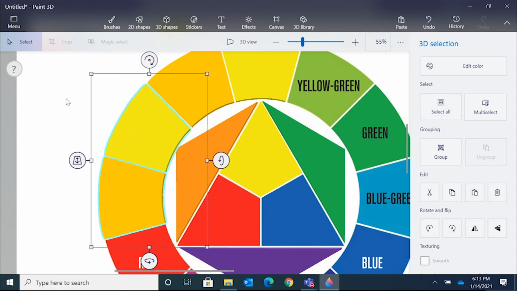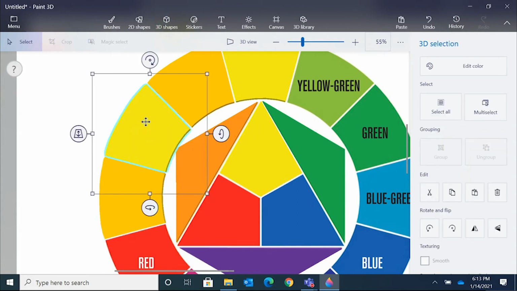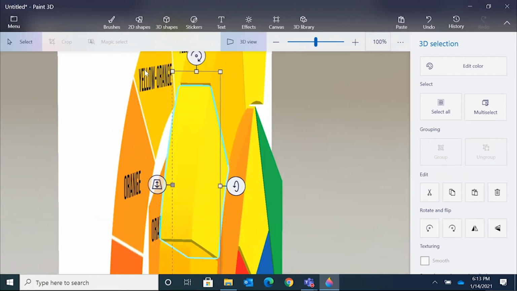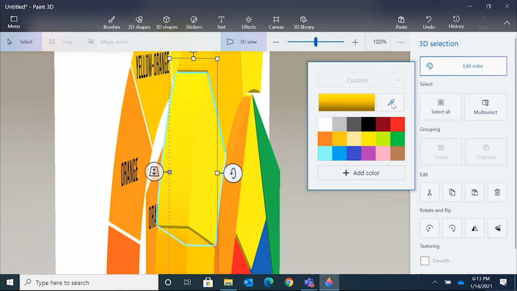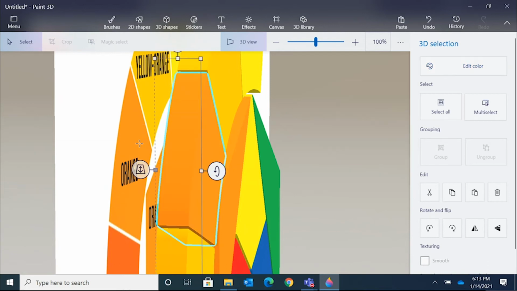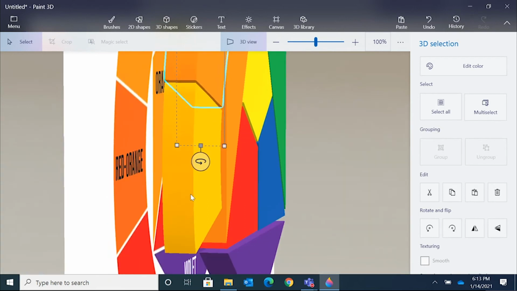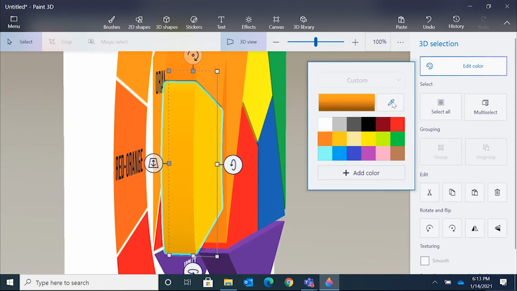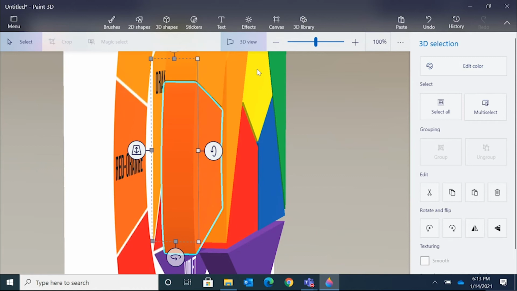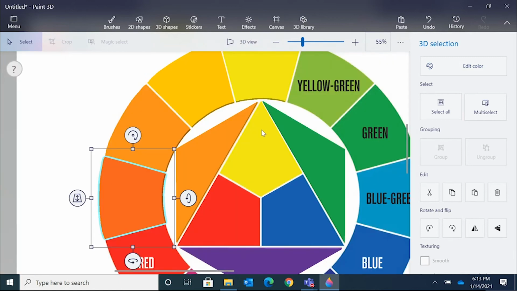but I need to change the color of this third and fourth one. I'm going to select that third one first. Going to go in 3D view. I'm going to pan down, edit color, eyedropper tool, and orange. Since I'm over here, I'm going to hold down Alt. I'm going to grab that other shape there, edit color, eyedropper tool, red orange there, and backing out.